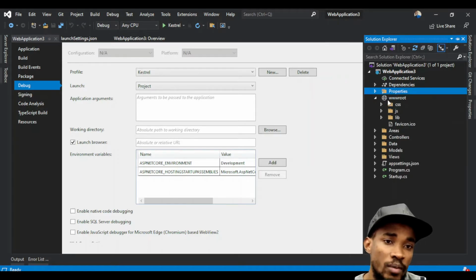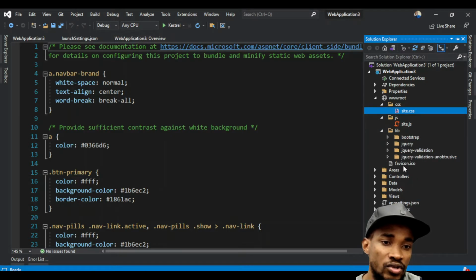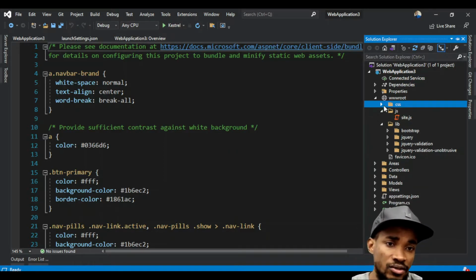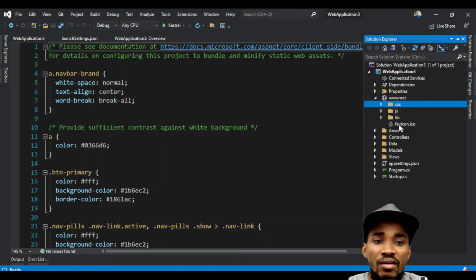The next one is your wwwroot. So this is where you put your static files, like your CSS, your JavaScript, and some of the images that you want to use or display on your web app. So this is where you put all of those static files. Your static files stay in here. And if you have even an HTML file, you can put it in here.